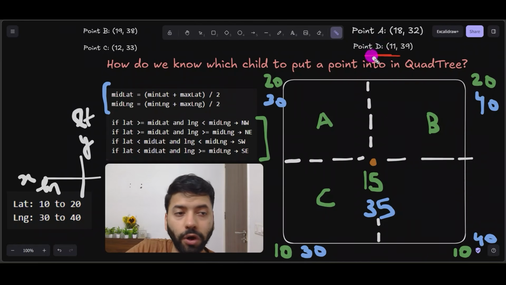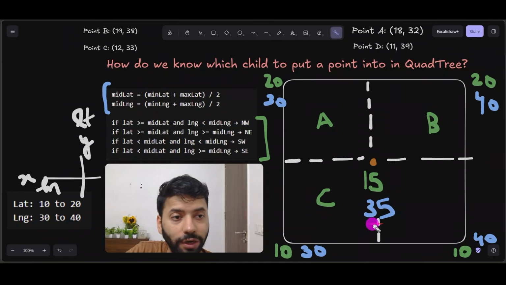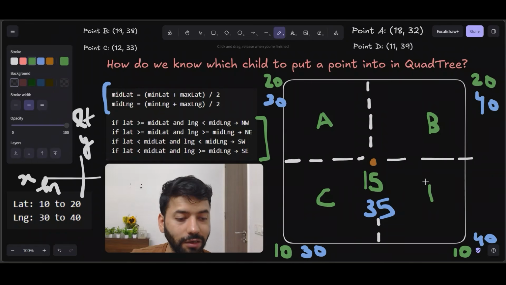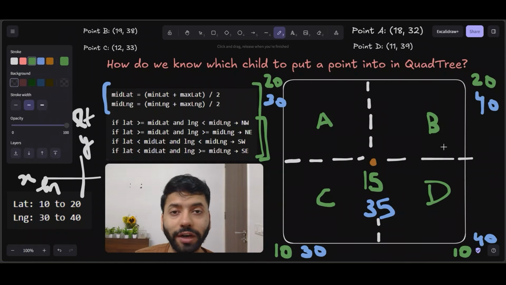Now say there is one more point, point D, which has this latitude and longitude. Let's see where it will be placed. Okay, first talking about the latitude, latitude is 11, the midpoint's latitude was 15, so 11 is lesser than 15, so we will go down. Next talking about the longitude, longitude of point D is greater than the longitude of midpoint, so we will go to the right side. Hence point D would be present somewhere in this region. So let me write here D. Okay, so clearly based on this approach, we can insert the points in the region.